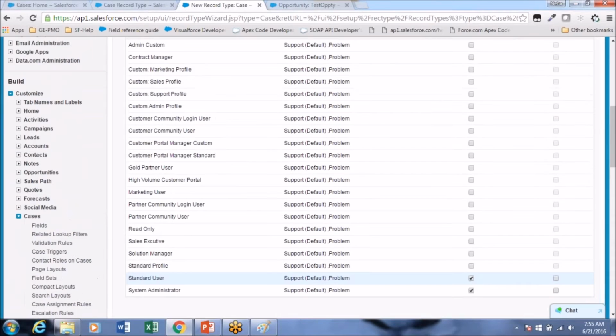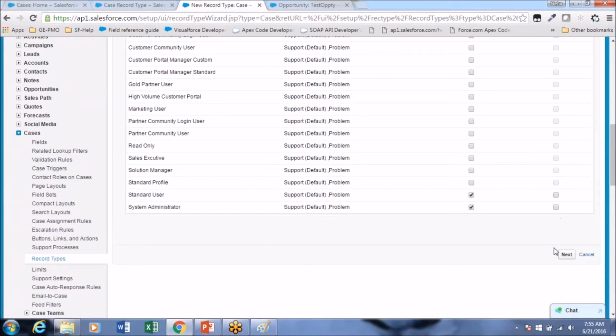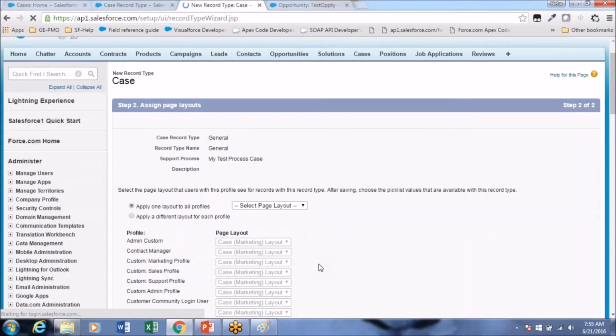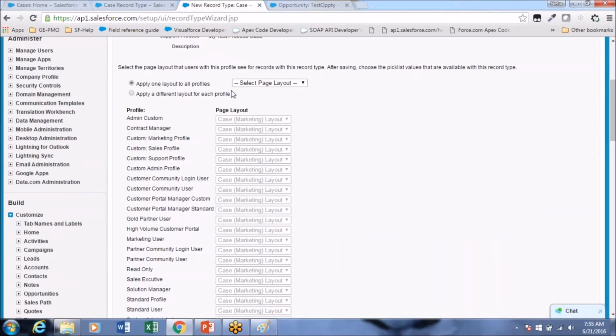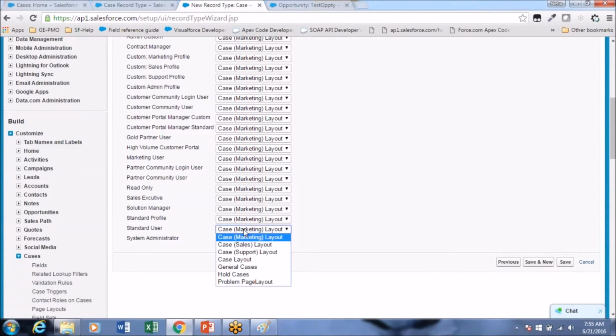Okay, and we can make it the default for them. Right now I am not making it the default. Click Next. And here again, see the layout, asking which layout should be assigned to which profiles. Apply different layout to each profile. So for Standard User only, we have given that layout record type, right? So I am selecting that layout.